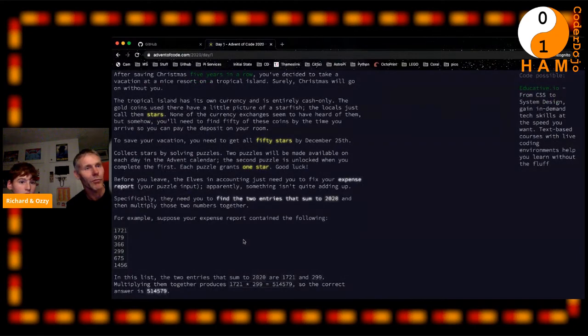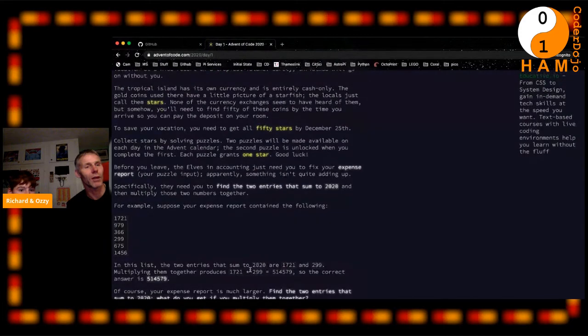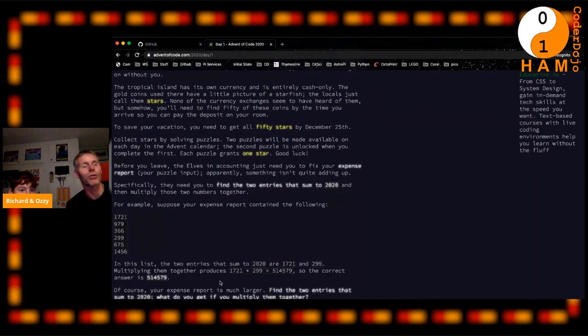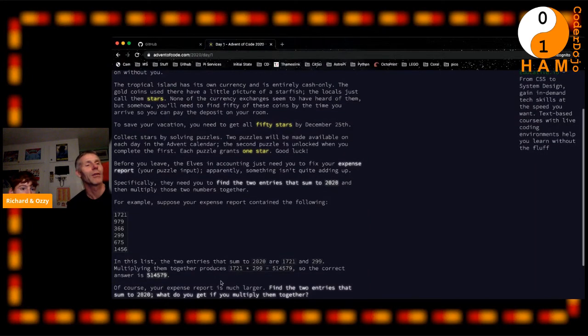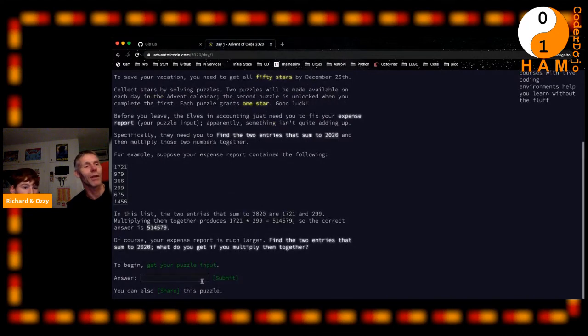So if your expense report had the following numbers, 1721, etc. For that first line, the 2 entries that sum to 2020 in that list of numbers are 1721 and 299. So the correct answer is those 2 multiplied together: 514579. Okay, I get it. Fine.